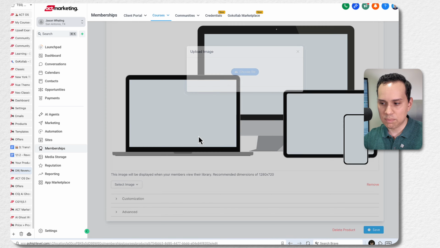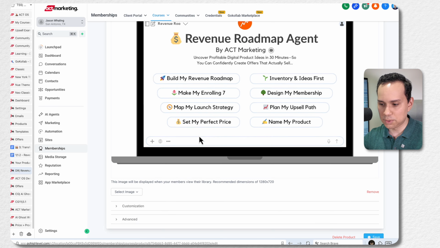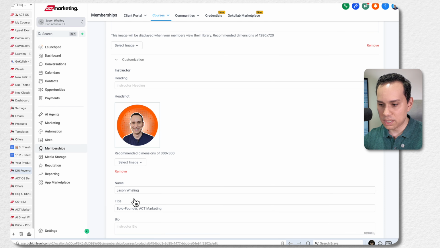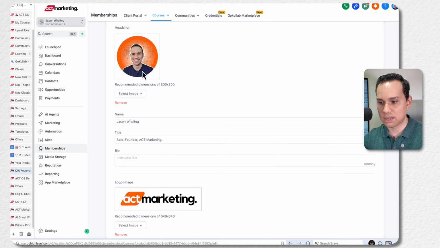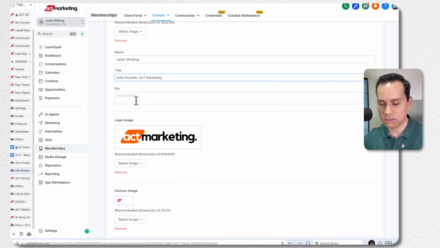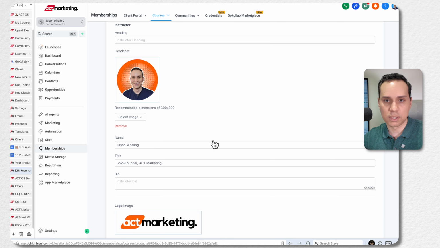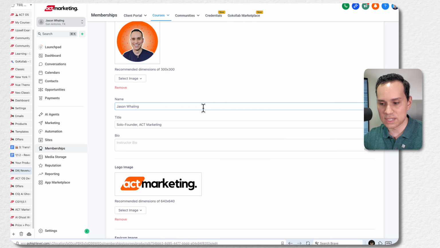So I'll just use the same product image that was on the sales page. Actually, I grabbed the wrong one, but that's okay. It's a little embarrassing. And then down here, you can customize your instructor section. I just put a picture of myself, my name, title. You can, of course, add a logo and a favicon as well. I queued those up since this is how you upload stuff to High Level. If you see the first one, it's the exact same process for these other ones.